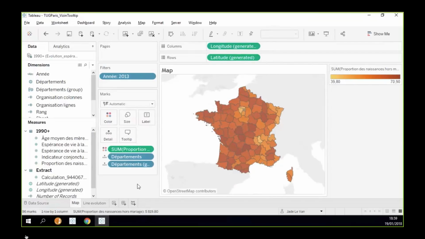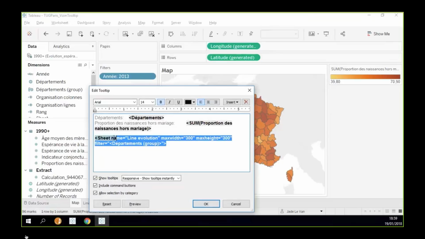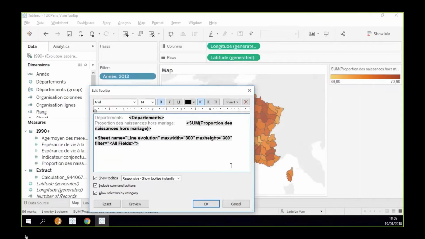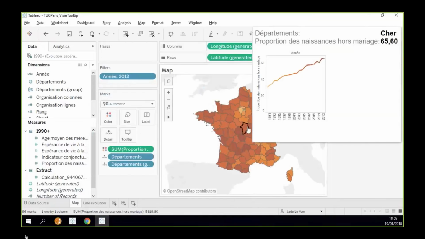And if I want to use my line chart inside the tooltip for my map, I just go tooltip, and it's already here, but I'll show you how I brought it here. I just did insert sheets, and then this is the other chart that I want to use. And I just insert it like this, and it becomes available.